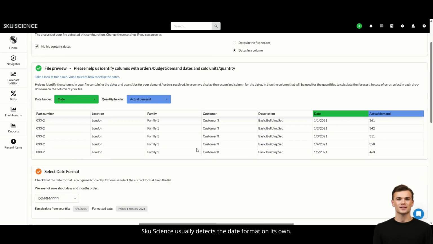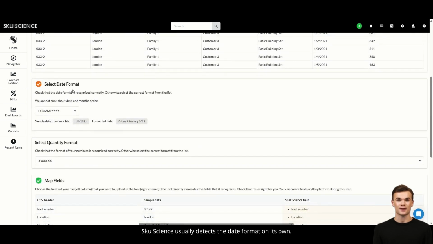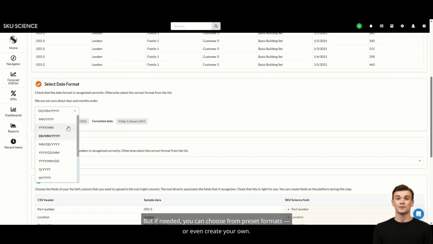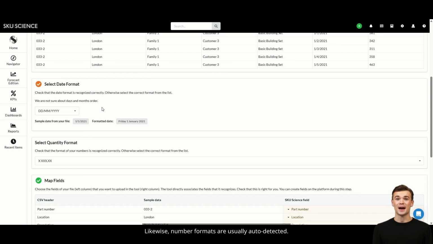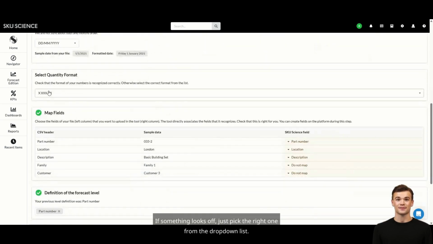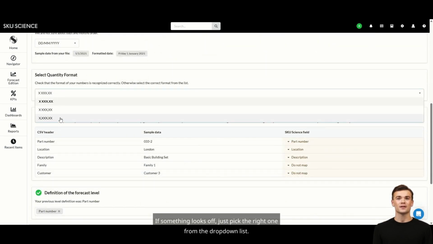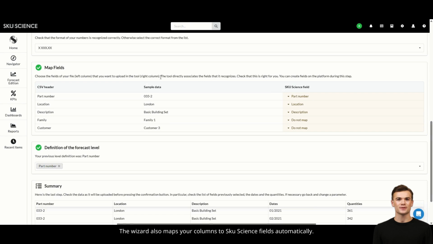SKU Science usually detects the date format on its own, but if needed, you can choose from preset formats, or even create your own. Likewise, number formats are usually auto-detected. If something looks off, just pick the right one from the drop-down list. The wizard also maps your columns to SKU Science fields automatically. You can adjust this mapping anytime to suit your needs.